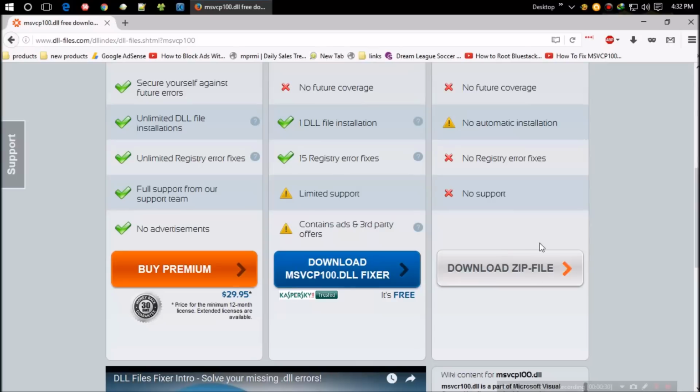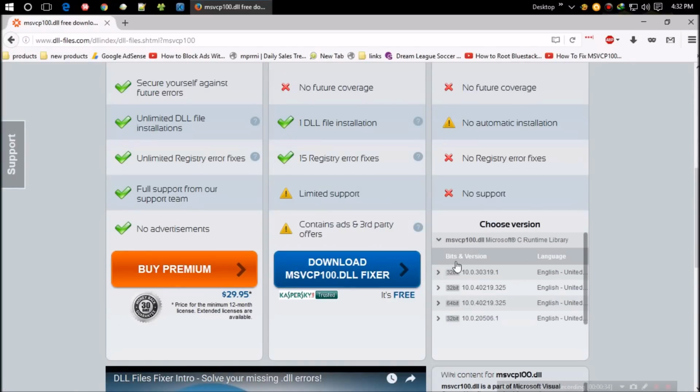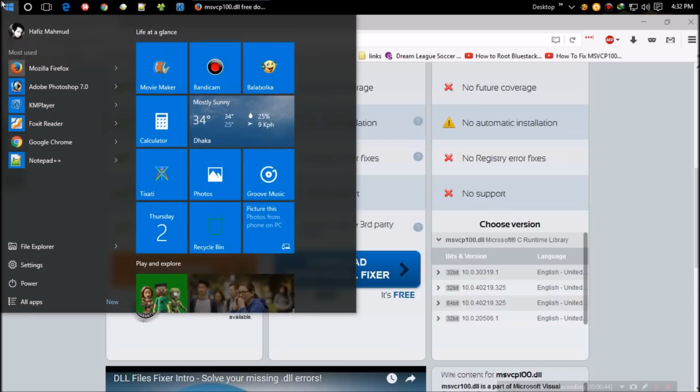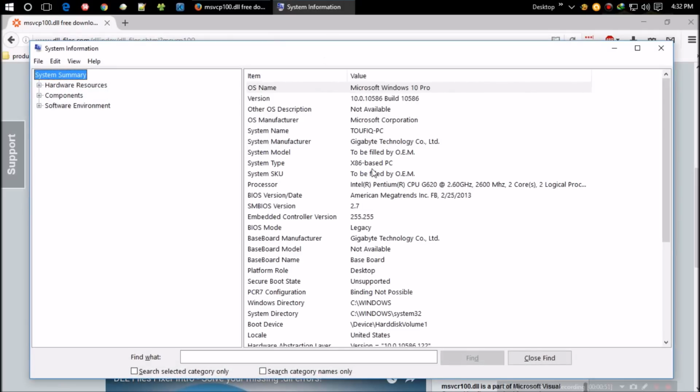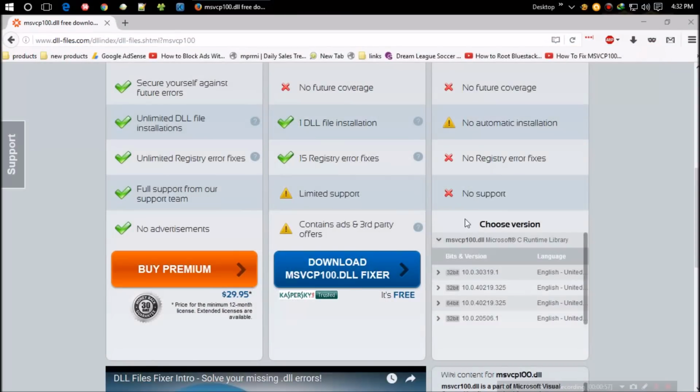Click on download zip file. They want me to select the bit and version of Windows. Click on the version you're using. Make sure you select the correct bit. If you don't know your Windows version, open your start menu and search for system. Click on system information. Now you can see mine is x86 based computer. That means it's 32-bit. So I select the first one. Click on download.